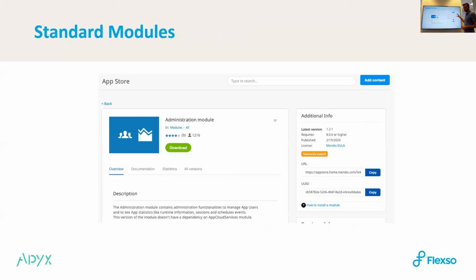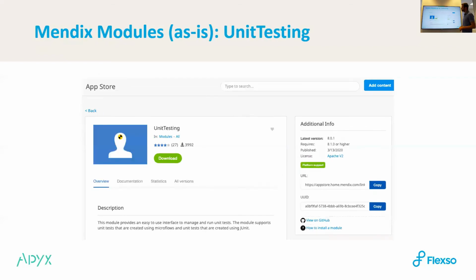So some examples. The administration module is a standard module which is always delivered, but if you would delete it from your project, you can always find it back in the App Store. And it contains administration functionalities to manage your users. It also gives you some app statistics. So this is just part of any application. A module we use as is, for example, regarding unit testing. It's an interface to manage and run your unit tests.